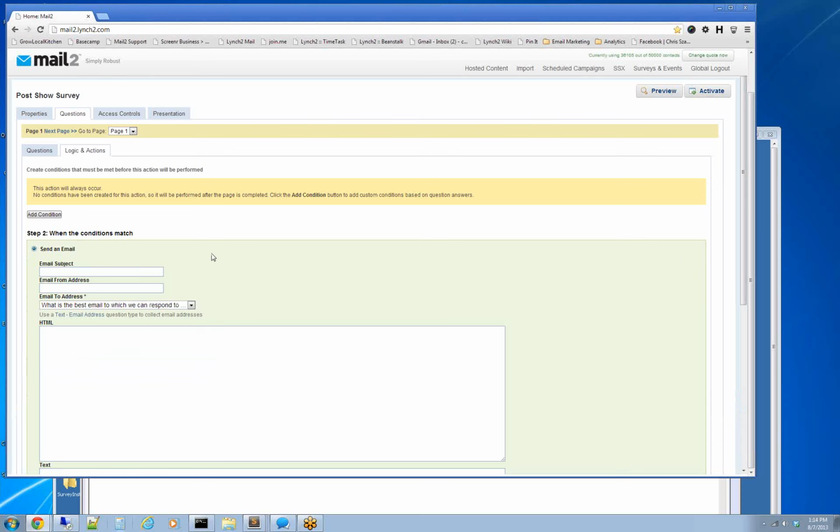So let's say that you have a question that you know is specific to the concessions team at your organization. And when somebody responds with a very negative response to that, based on how you're quantifying that, you want it to email your concessions manager immediately. Then you can have Mail2 do that. And that's what happens here with the logic and actions section.